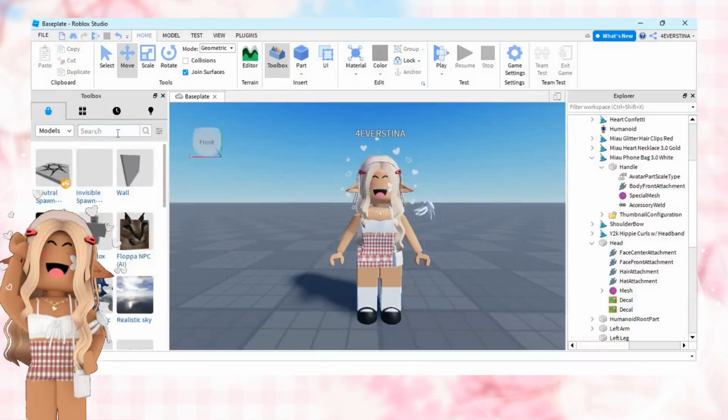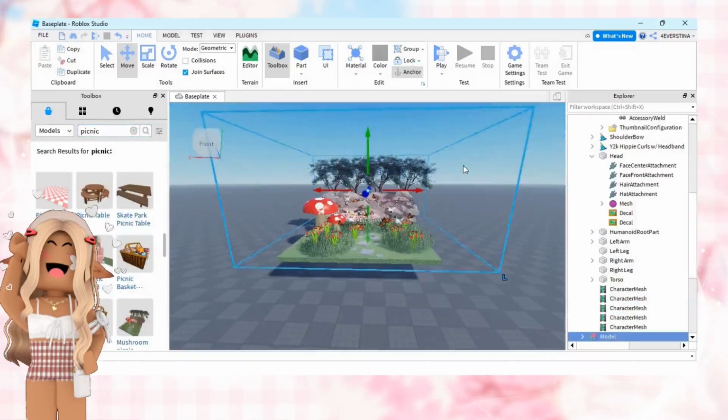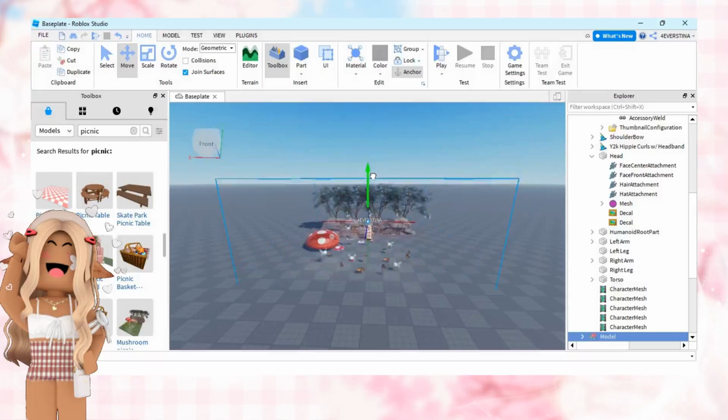Next, you're going to want to find a room model. You can use any room model that you want. This GFX, I'm going to be using a picnic scene. Once you have found the GFX model, you're going to want to drag it down just to center it with the origin of where it's going to spawn.